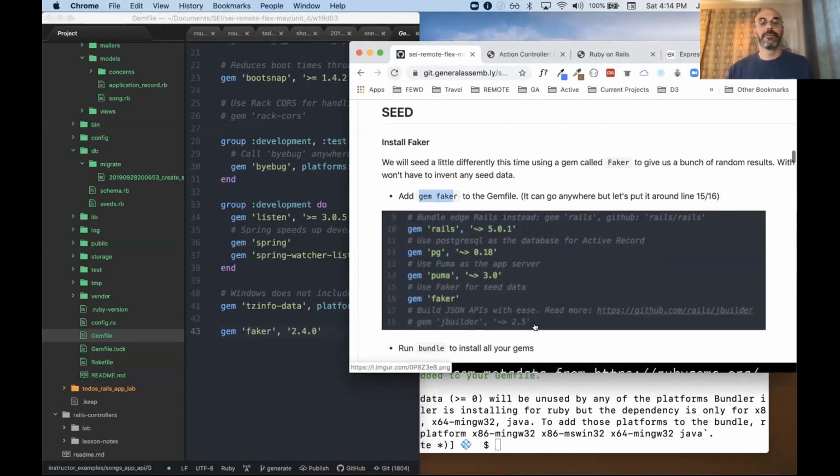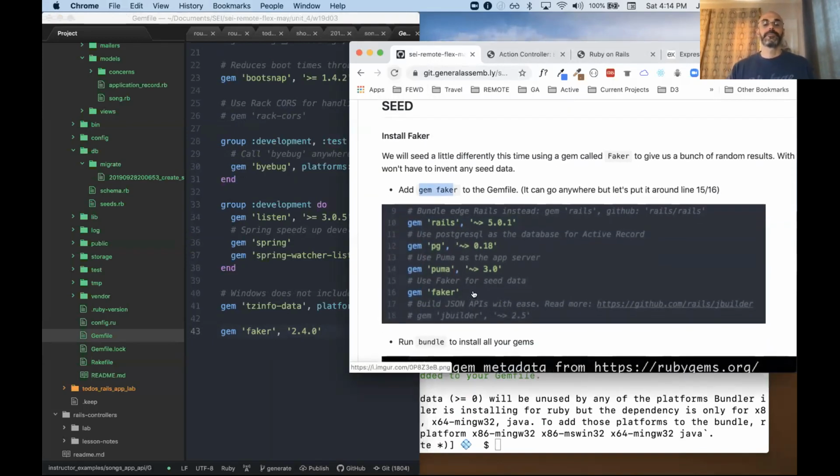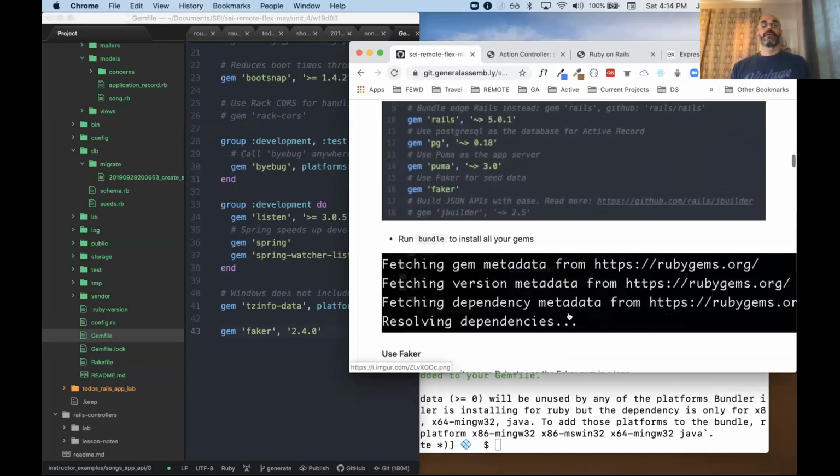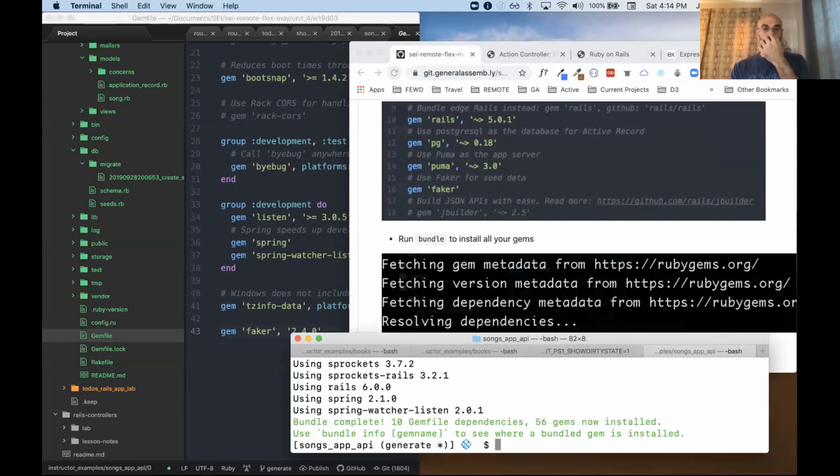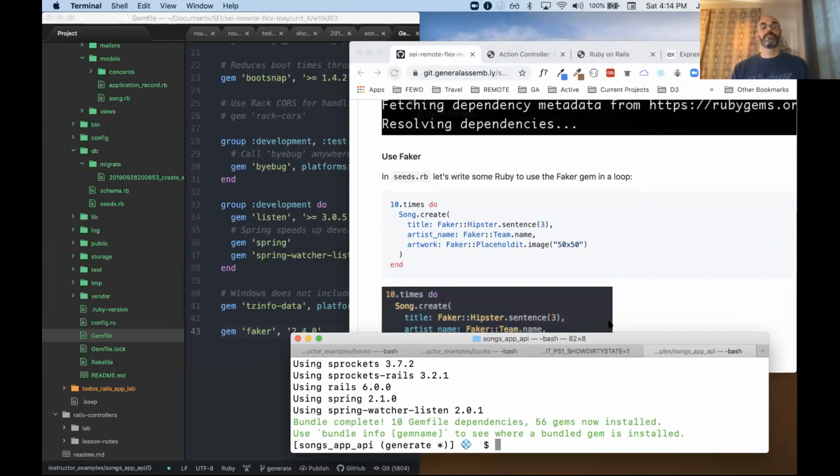I could have done that. I don't need the versioning, but it did add the version. Now that I've added faker, I have to bundle it into the application. So you have to run bundle. That's going to install the gems. Sweet. Bundle complete. Okay. So now I have faker and I can work with faker.